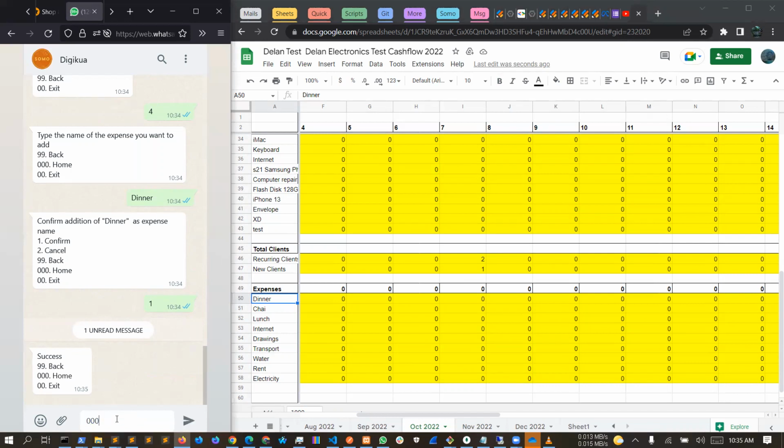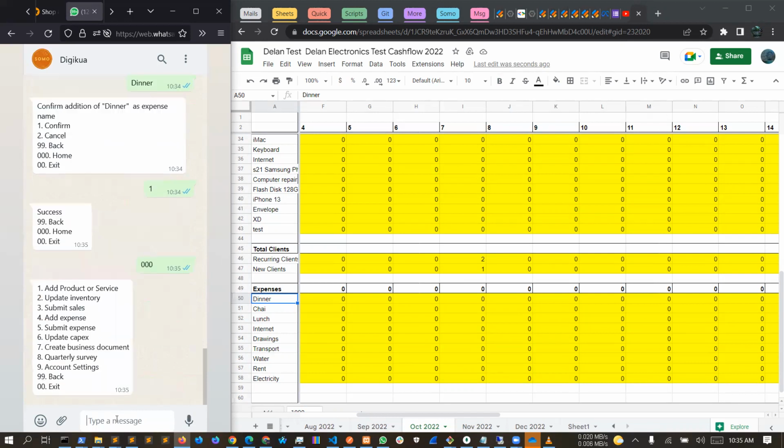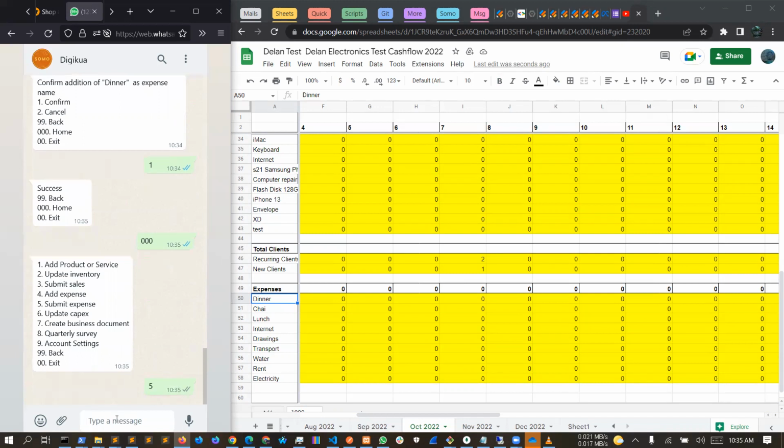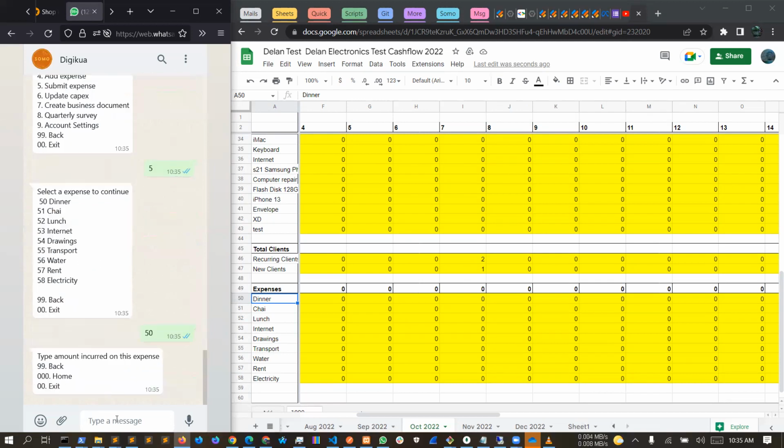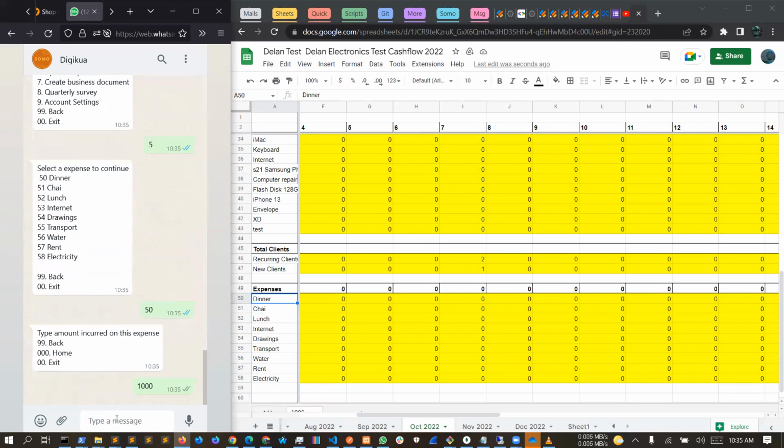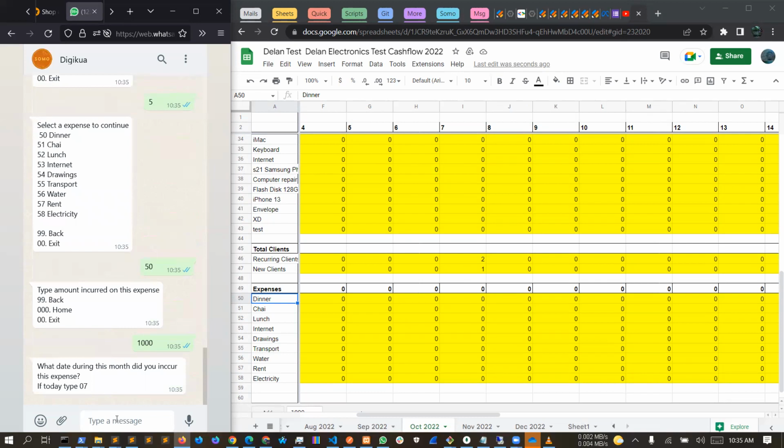So to submit an expense, what you just need to do is to go back home, like that. And then you can select submit expense 5. Then it will list for me all the expenses that I have in my system. So in this case, I just select 50 for dinner. Then type the amount incurred on this expense. So I can say maybe I incurred 1,000 Kenyan shillings. And then the date, on this month, I can say yes. Okay, let me use, for example, yesterday. So I'll say 06.